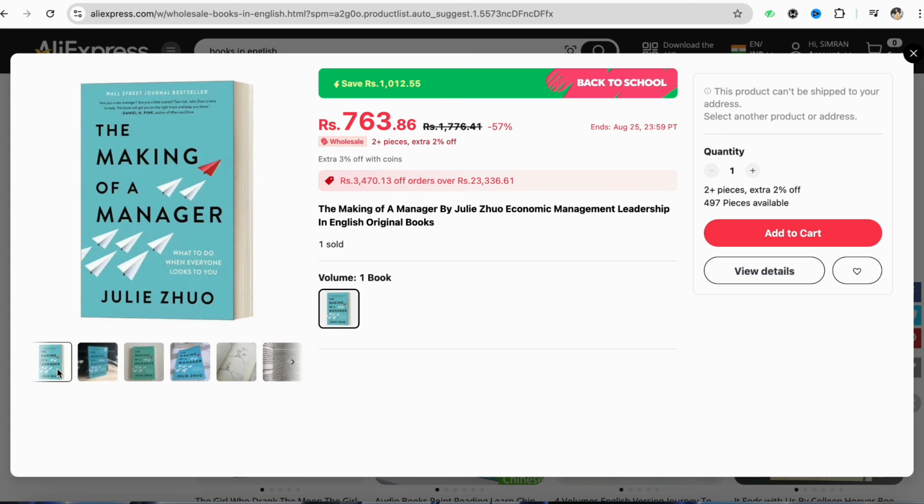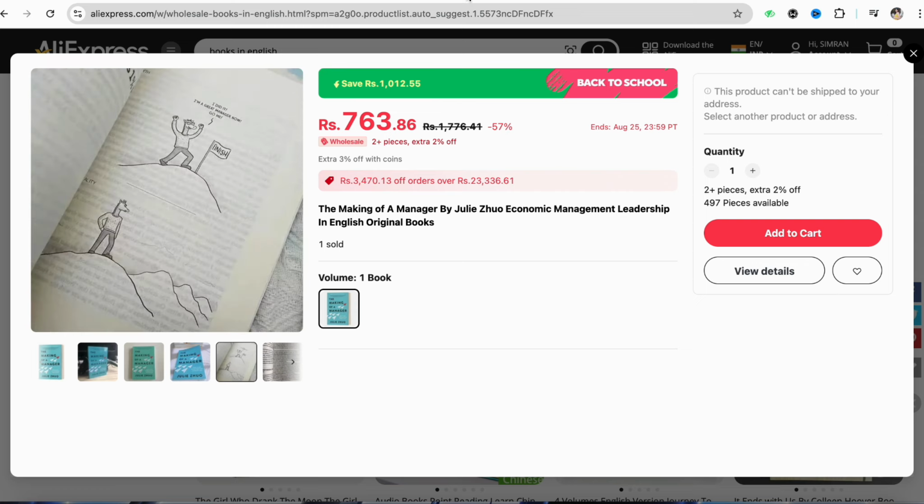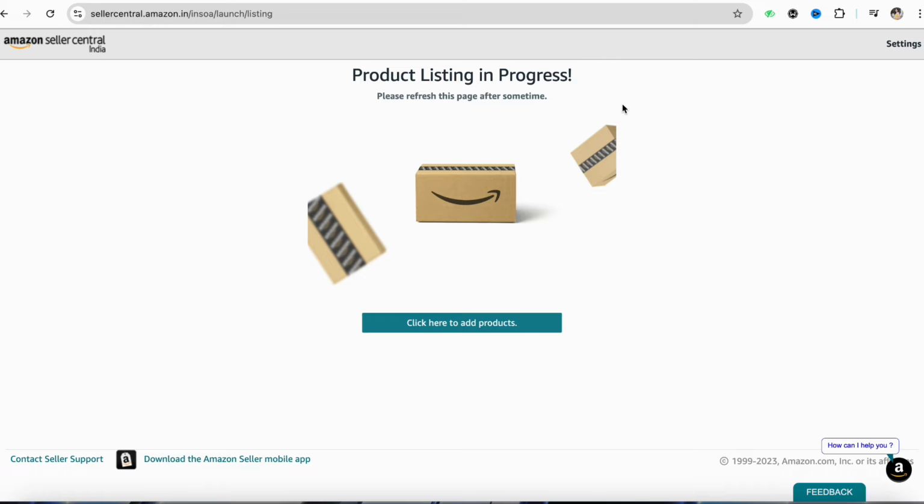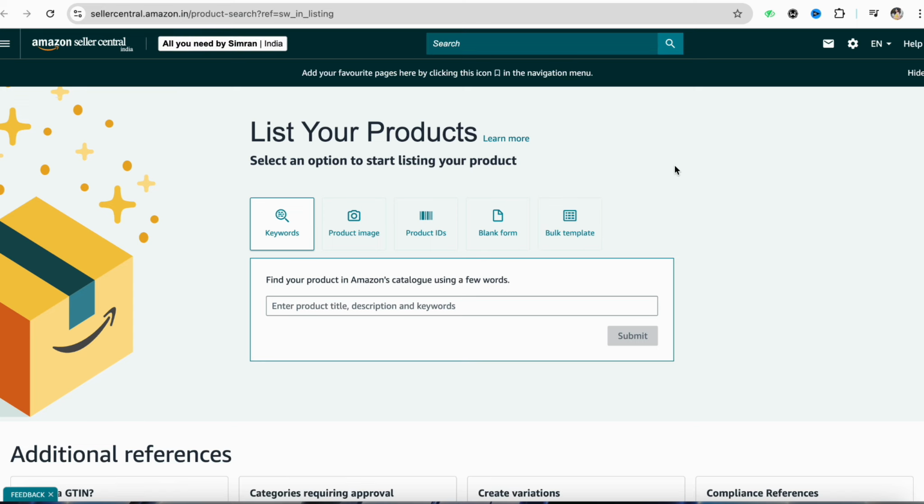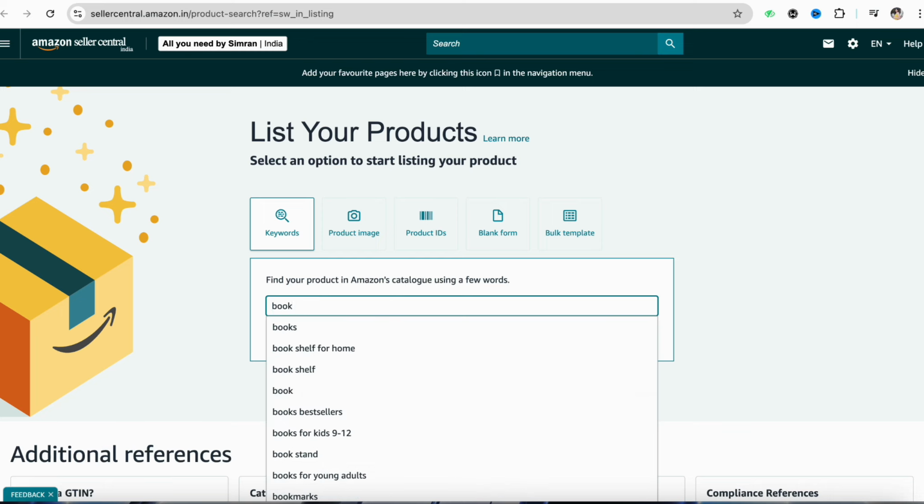Once you have the product and the pictures available, simply come to your Amazon seller account, and after that just click here to add products. And over here you need to start listing your products. Simply enter the keyword. For example, you are dealing in books, so just add books first, comma, then enter the book name that you are adding as a category or the product into your product list.